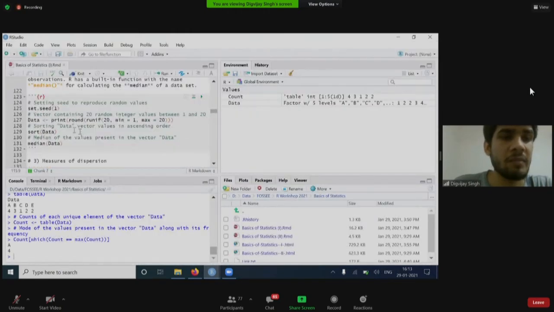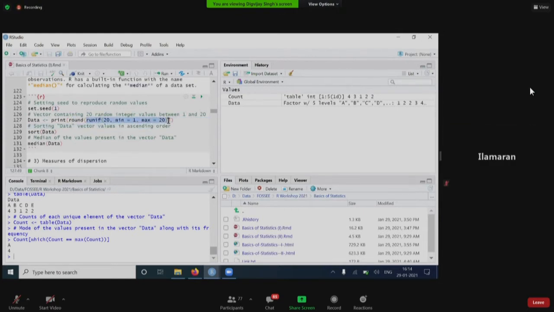Now going to the code again. So here I have used set seed 1. So why have I used set seed 1? For this example, I'm creating some random values using the runif function, which creates random uniform variables. So I need 20 such values ranging from 1 to 20. I'm rounding them because they are not integers.